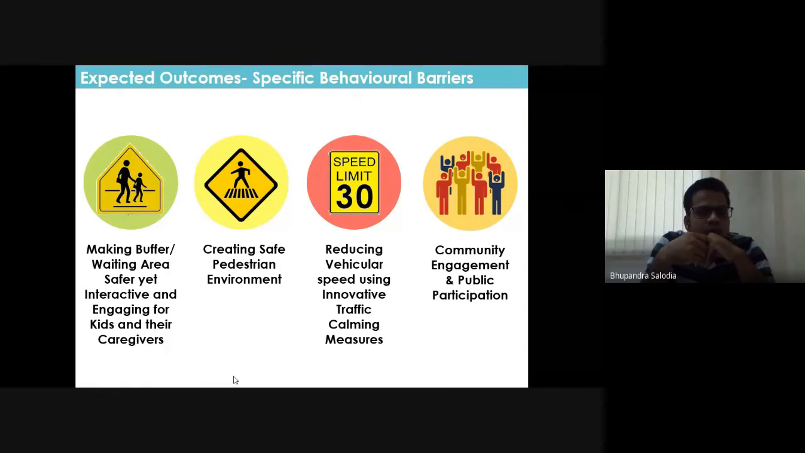Safer yet interactive and engaging for kids and their caregivers. Second is creating a safe pedestrian environment. Third is reducing vehicular speed using innovative traffic calming measures, the zigzag lines and the keep clear box. Fourth is community engagement and public participation.